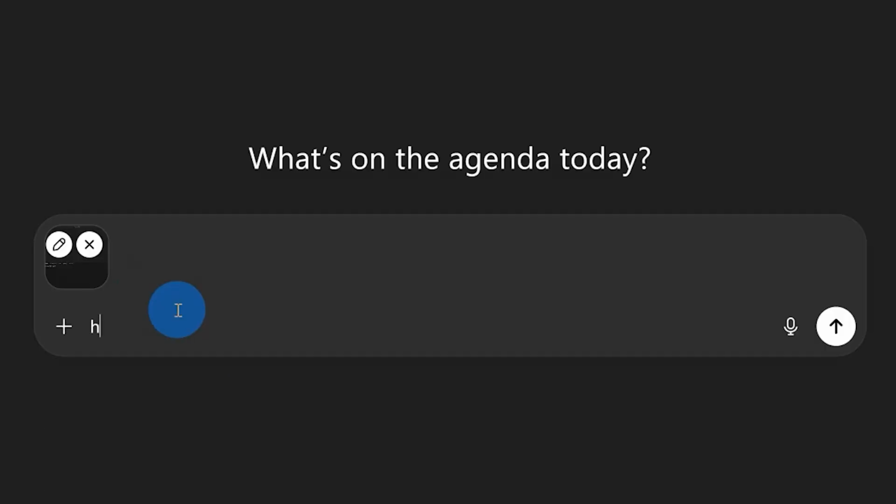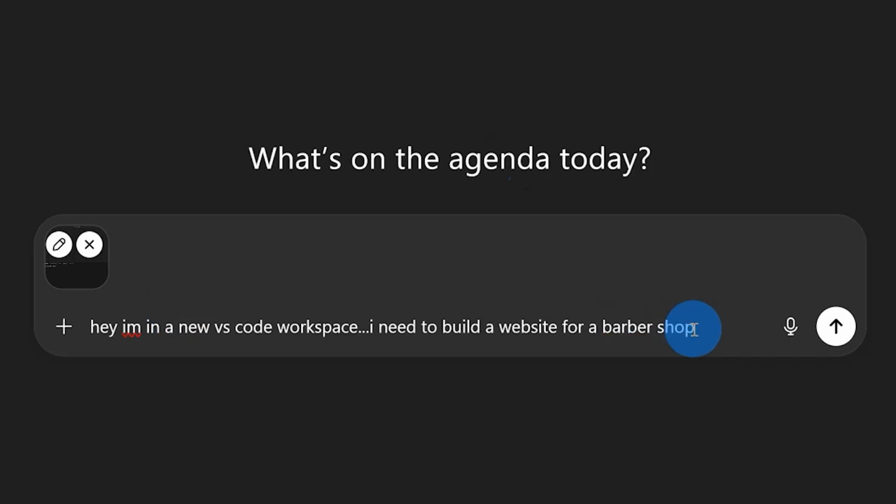I'm going to say, hey, I'm in a new VS Code workspace. I need to build a website for a barbershop. And we're going to keep it real simple today. We're not going to use any crazy frameworks or anything like that. I mean, React is great, but since we're just starting out basic, we're just going to stick to basic HTML, CSS, and JavaScript for this.